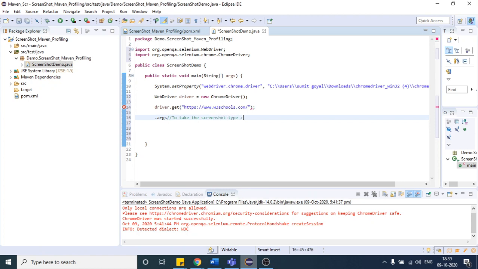Type fast, or you can say in simple language, convert your driver object to take a screenshot.